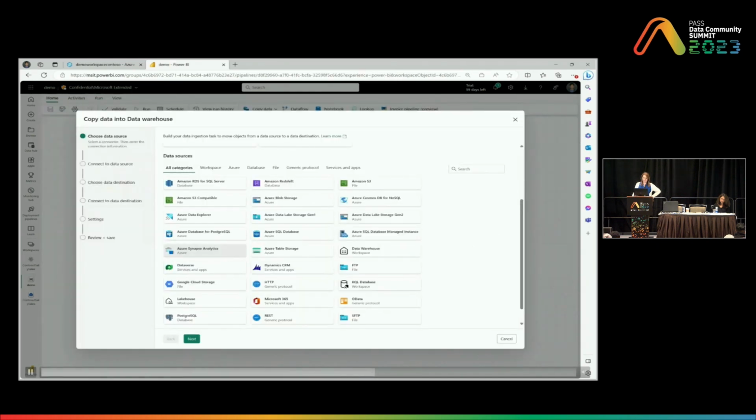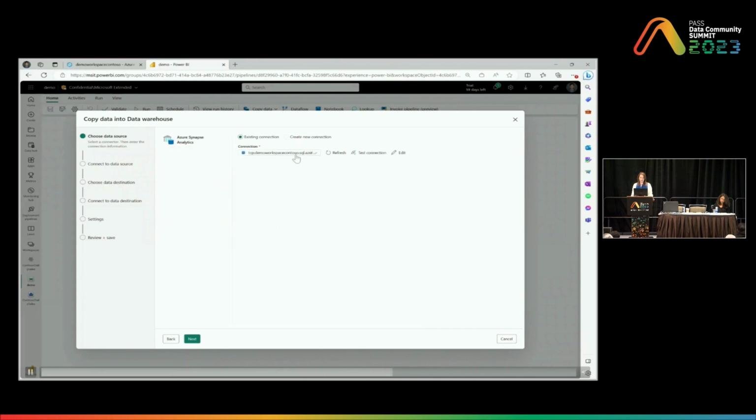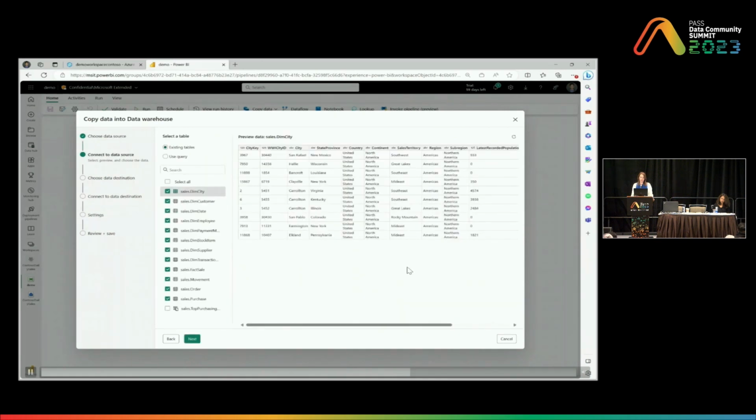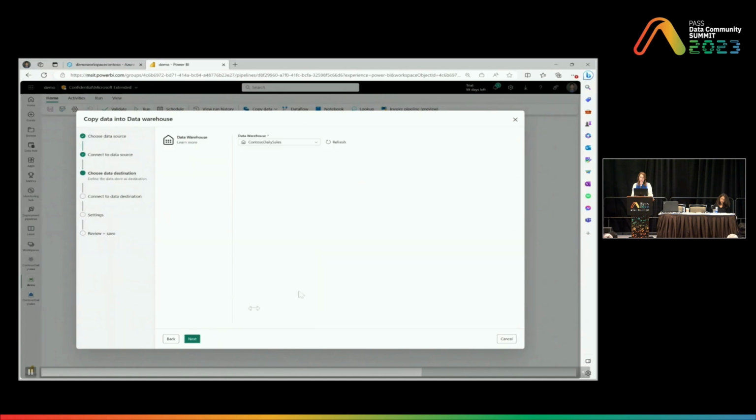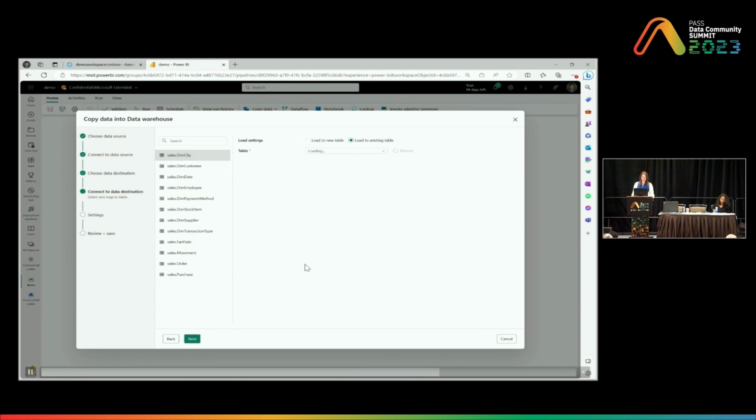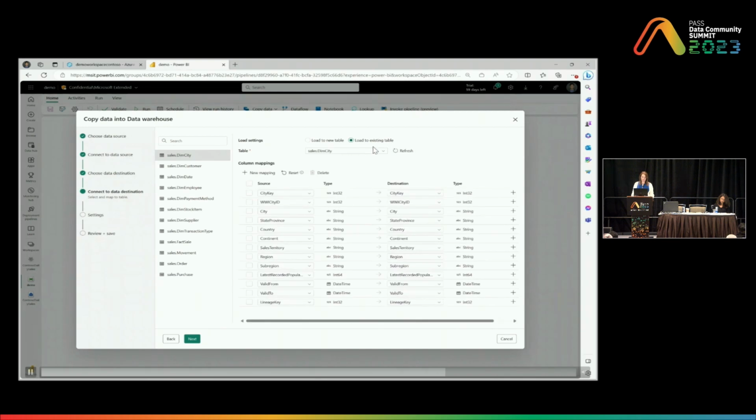Here, I am immediately greeted with the copy data wizard that makes this experience super easy to set up. I choose the Synapse connector and specify the connection string of my dedicated SQL pool. Then I click Next. Now, I get to choose which tables I want to migrate. In this case, it's all of them, so I click Next. As you can see, the warehouse is already pre-populated as the data destination, so I click Next. Pipelines already automatically configure my column mappings, so I simply choose Load to Existing Table, and I click Next.